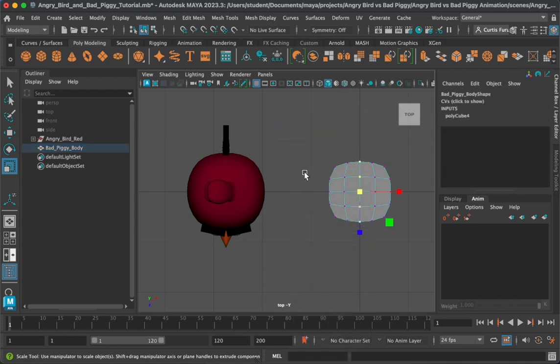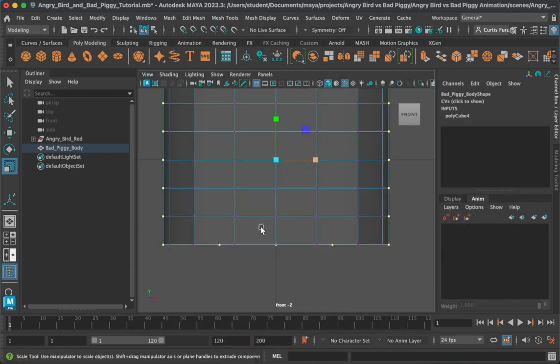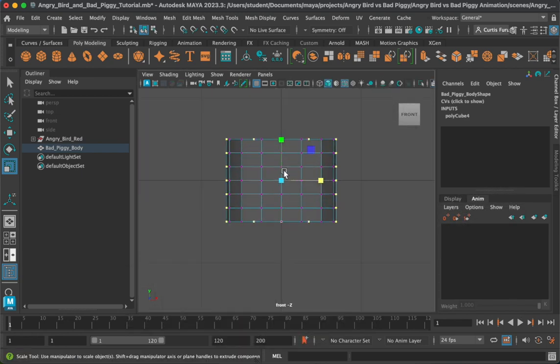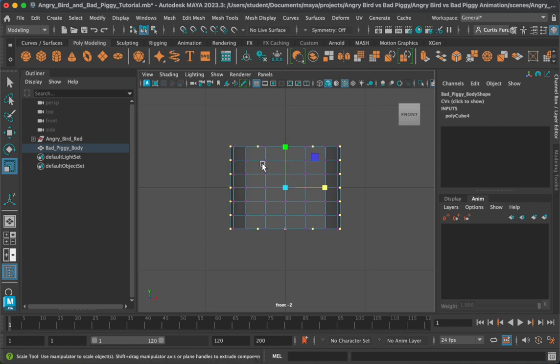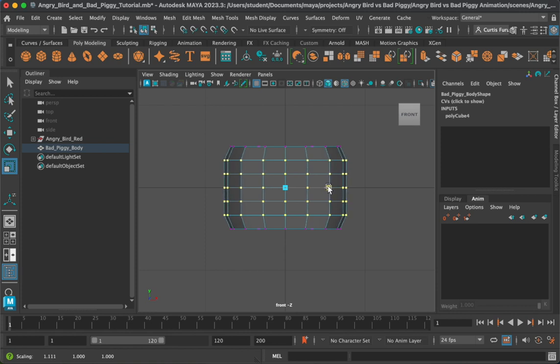Actually, I'm thinking from side to side, I might bring this out a little bit. I know the Bad Pig is a little bit rounder. When I go to my front view, I'm gonna have a few more vertices than I used to have, which is fine. I'm going to go down the middle, getting my middle 5 rows from top to bottom, and scale that out.